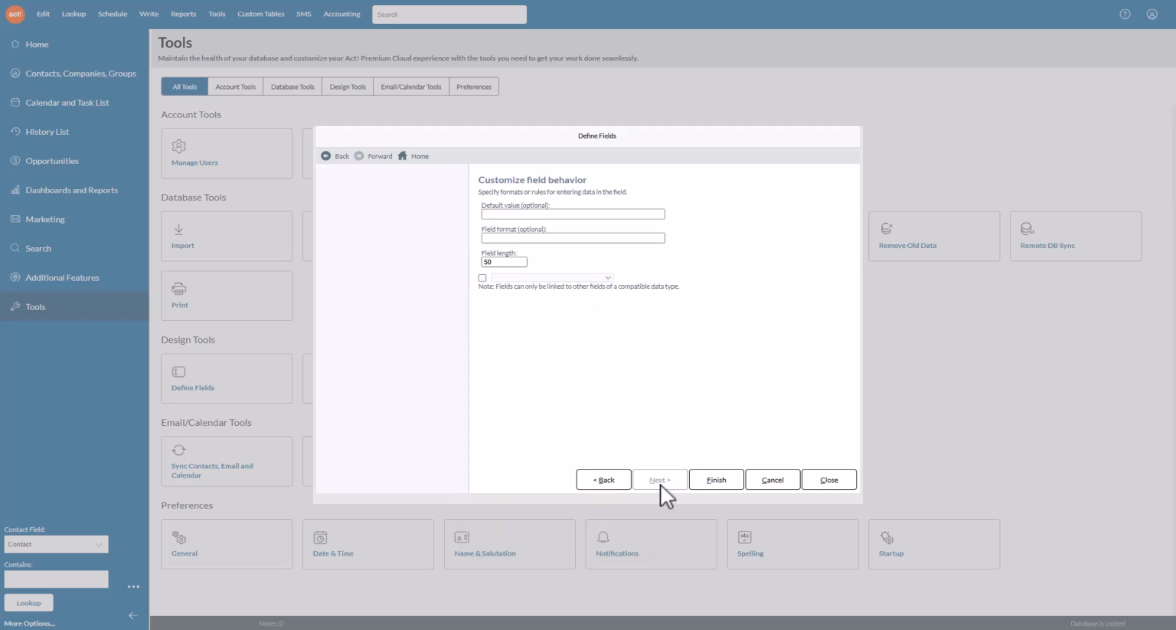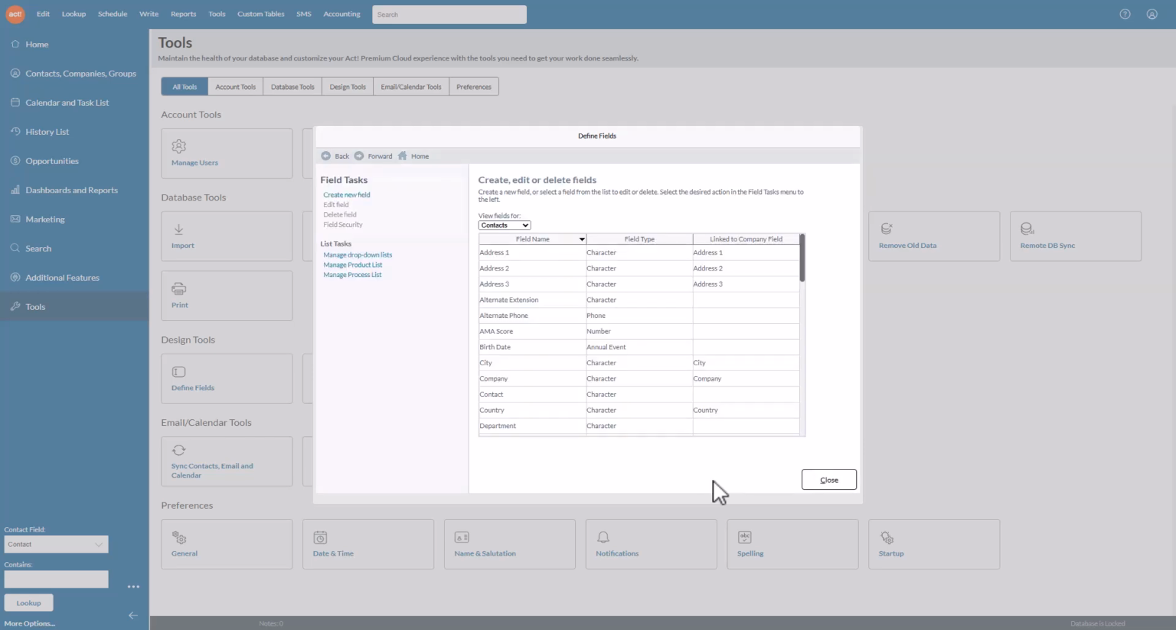I'm going to click Next, and then you can put some default values. I never touch this, and I'm going to click Finish. So now it's creating that field called ice cream. Now the next step after the field is created is this.